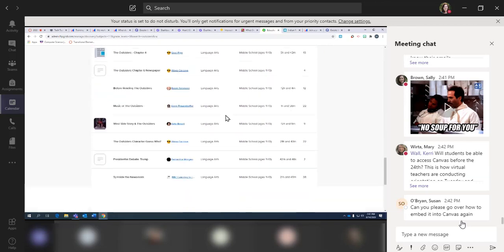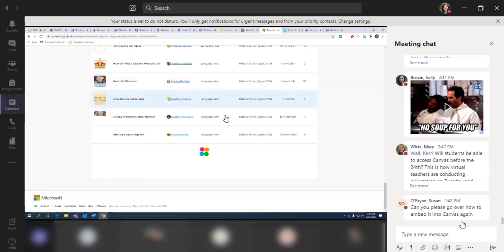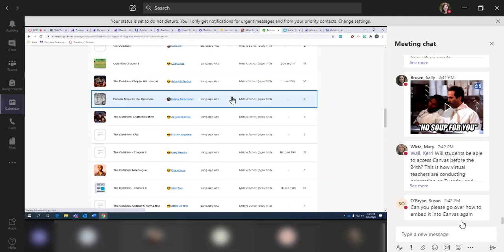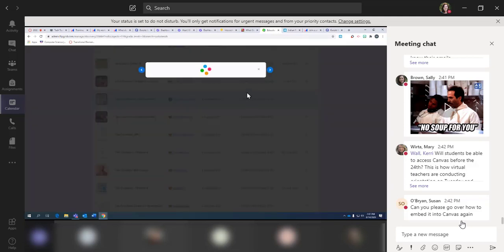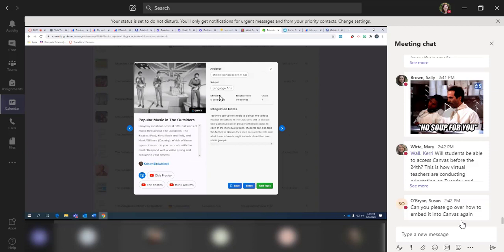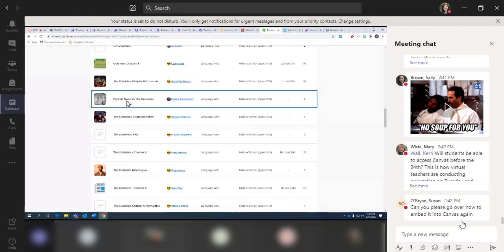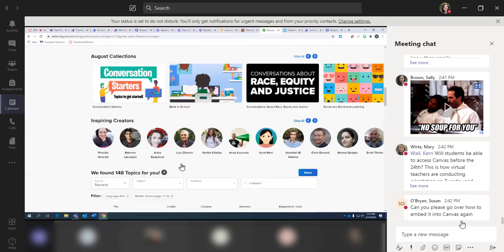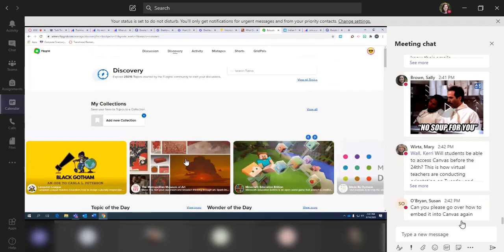Here are a whole bunch. This is how many topics people have already done on The Outsiders. So I can click on that, popular music and The Outsiders. I can read this and see if I like it. If I like it, I can add that topic directly into mine, and I don't have to change it. All right. So this is, again, just one of those kind of common things within here where I can look up what people have already done.